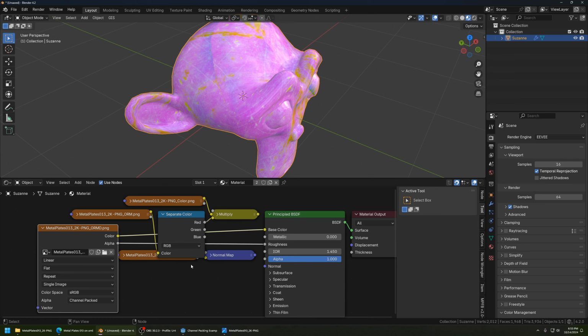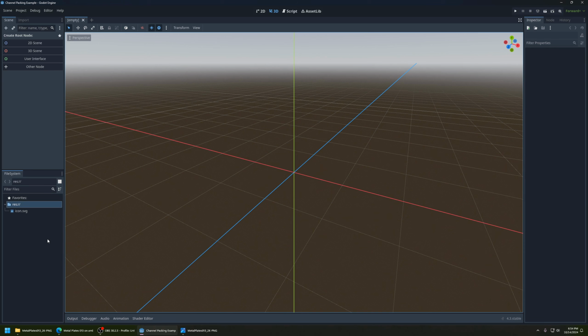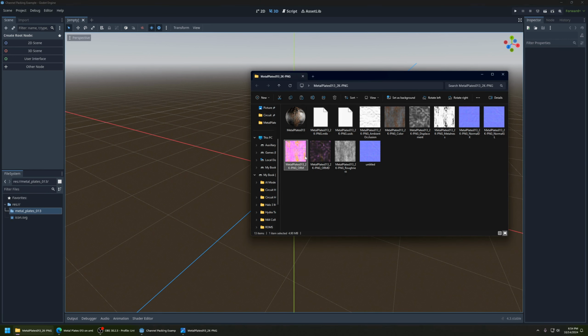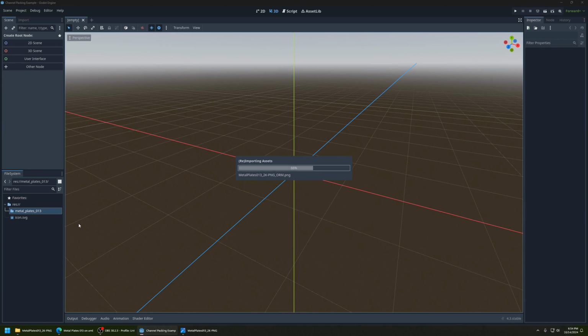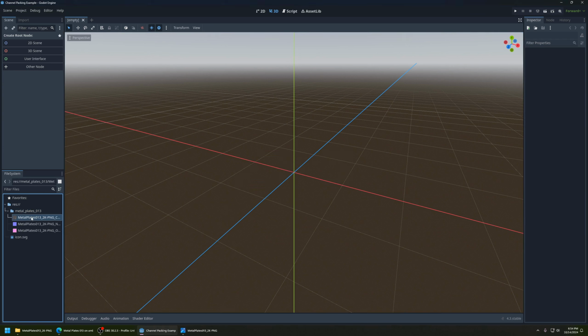Let's go over to the Godot engine and let's see how we can use channel pack textures there. All right, so here we are in the Godot engine, and let's create a new folder to store our textures. Let's call this metal plates 13. And let's bring in our color map, our normal map, and our ORM map. And let's drag those into our metal plates folder here. Now you can see all of those images have been imported.